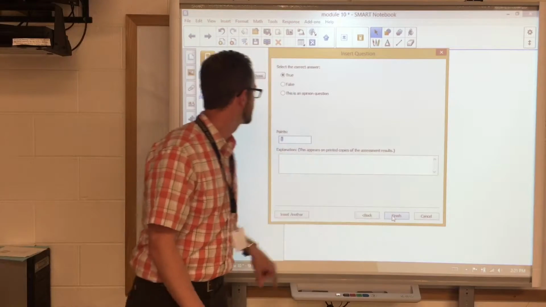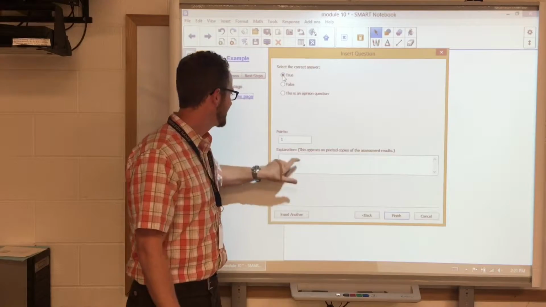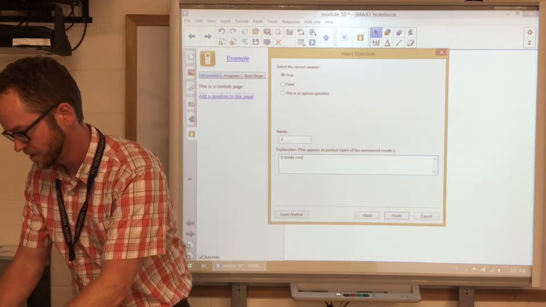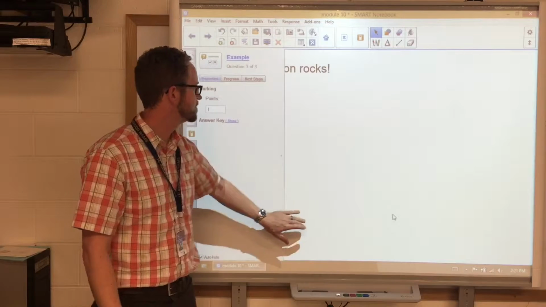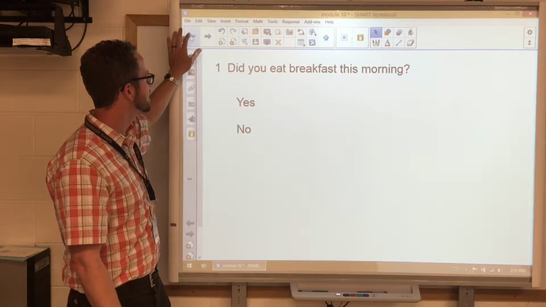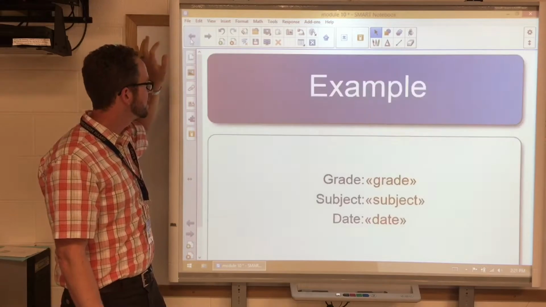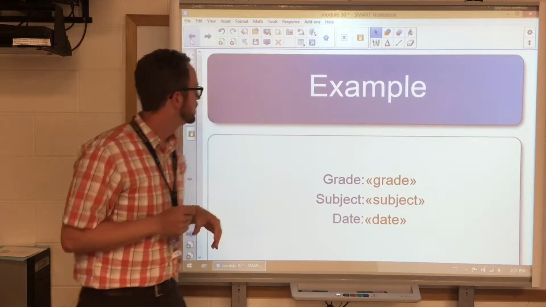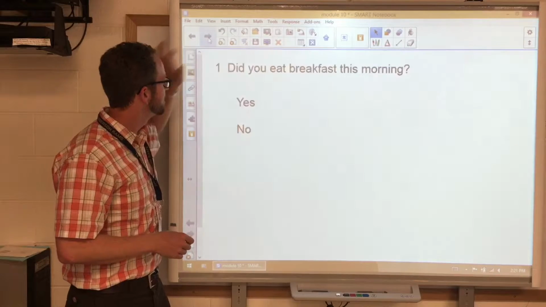Okay. And of course that is true. Explanation is, let's see. Okay. So finish. All right, so if I just arrow back, you can see it has numbered them. That happened automatically. So I have these 3 questions, and then a title page that serves as grouping them all together. So let's just play this out.